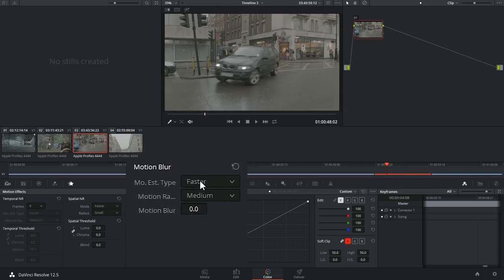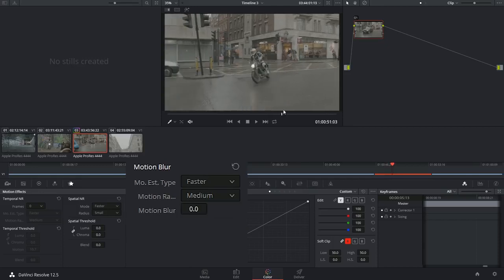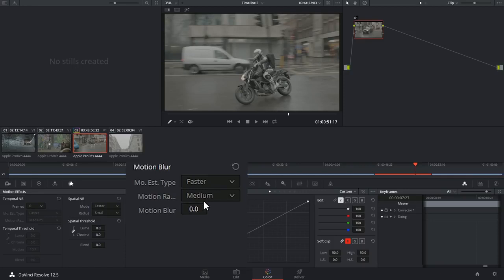From top to bottom, you begin by indicating your motion estimation type, so that's really the amount of processing that's going to go into the effect. Faster kind of means worse, better kind of means slower. After that, we indicate the motion range. So just like with the temporal noise reduction, which had pretty much the same controls, this will just indicate how much the objects in your scene are moving. So if they weren't moving very much, then I should go for small. If they're moving very rapidly, then it should be large. I think it's not a very quick movement in my case, so I'll stick with medium.